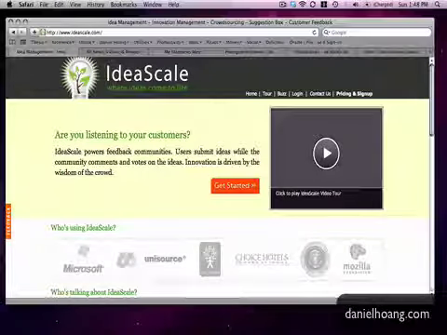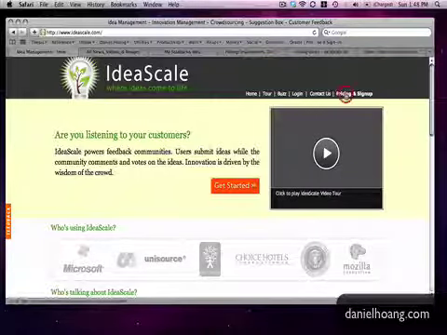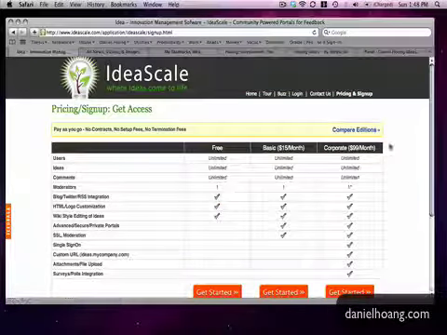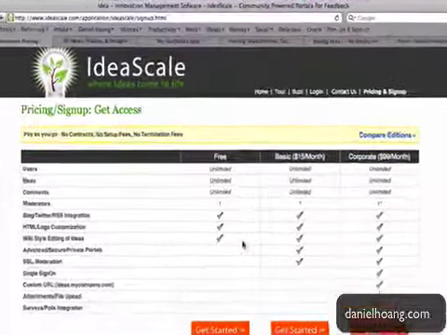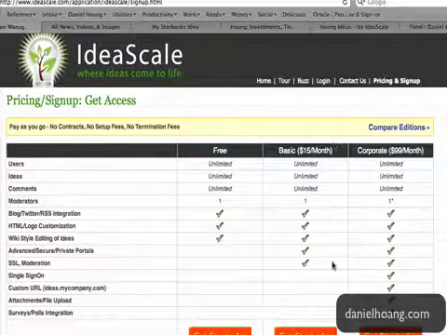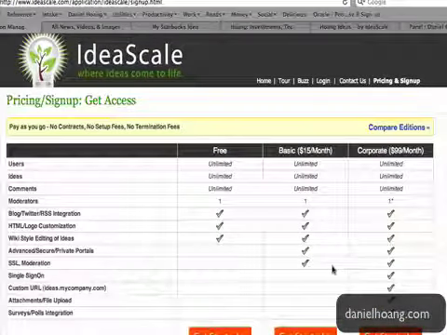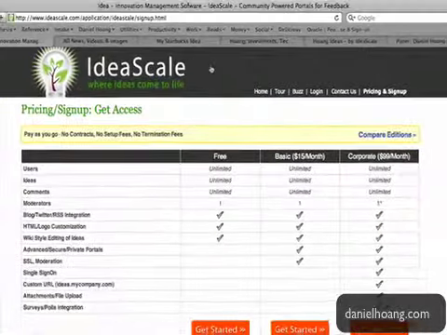And as you can see, they have a fairly reasonable pricing structure. Right now I'm using a free version, but you can upgrade to a much more robust version that has a little bit more security and better moderation for about $15 a month. Or from a corporate perspective, if you need a much more branded version, you can upgrade to a corporate version. So let me show you what that looks like.